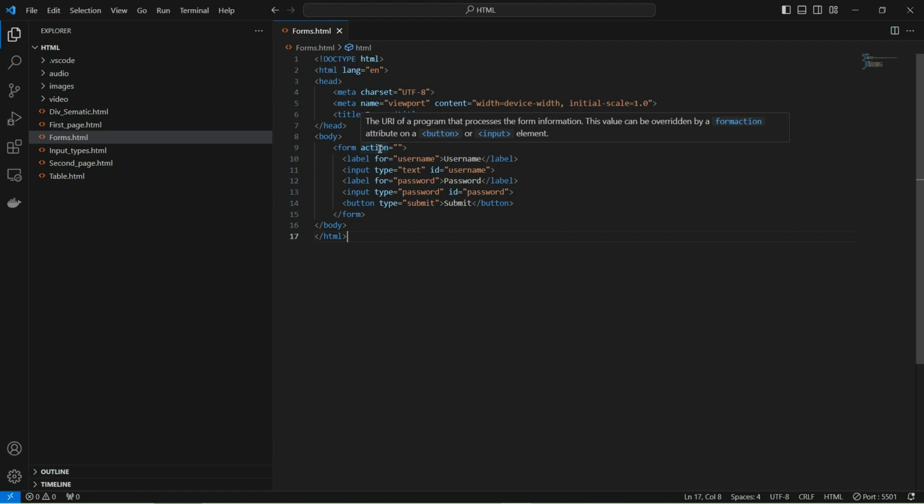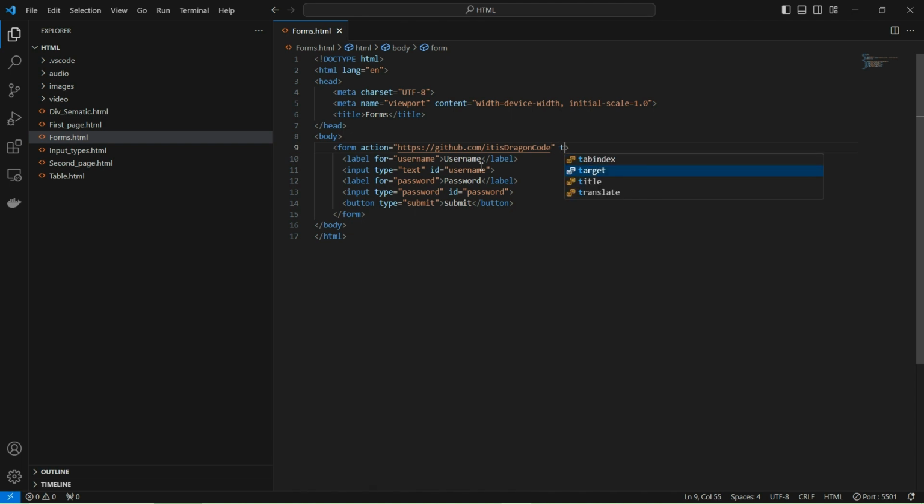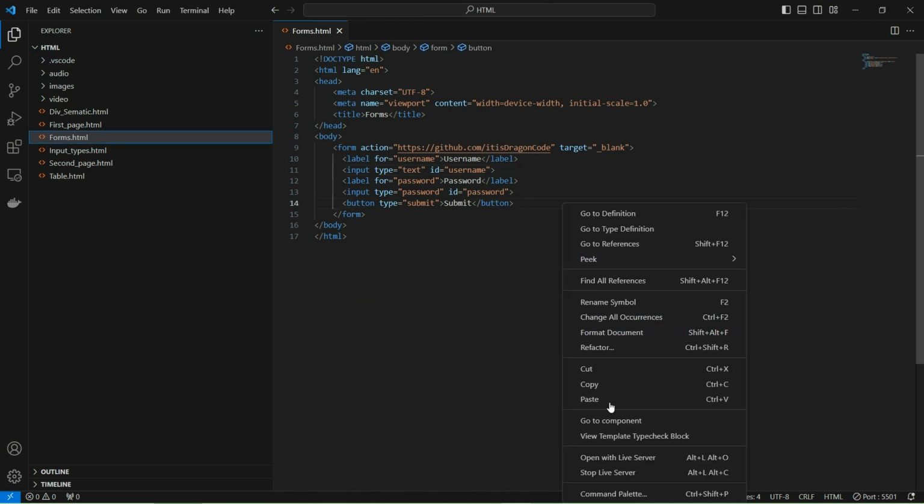Action attribute in form means where you will go after you submit form. When I press this button submit, I will go to my GitHub page. And I can also change target just like with links. I will add blank to open this page in new tab. Now I will open this page.